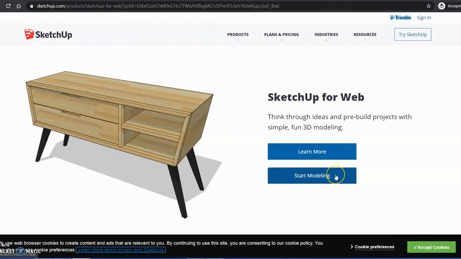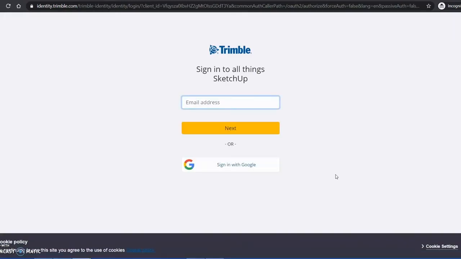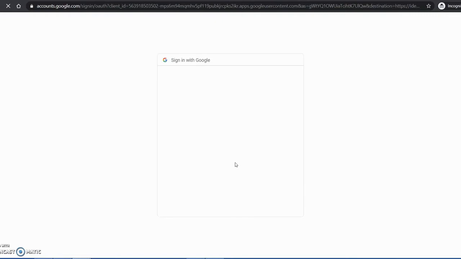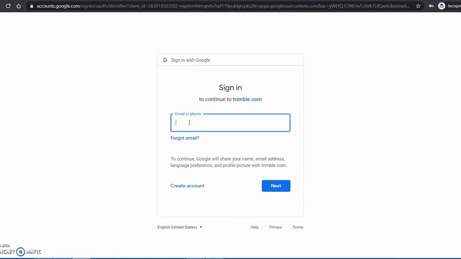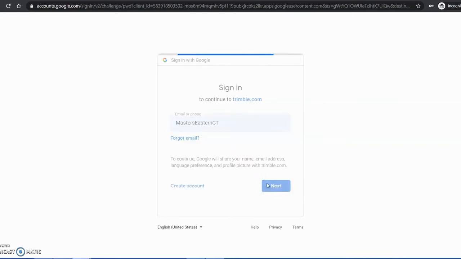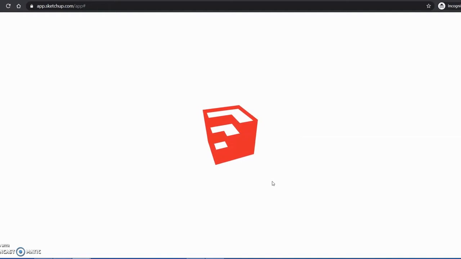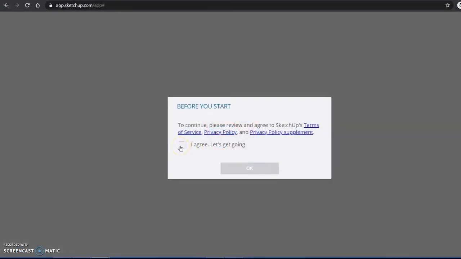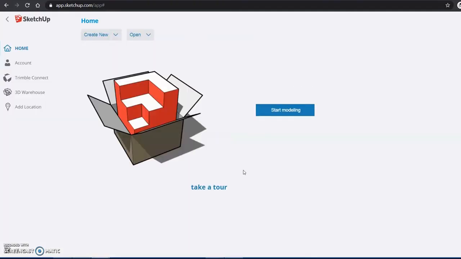Now, in order for us to get going, we're going to click on Start Modeling. And here you'll have a choice, either to use an existing email address, or I encourage you, if you have a Google account, to sign in with Google. And I have an account I've set up for this purpose. And it could take a few seconds for the software to load. Be patient. But this is one of my favorite free 3D modeling programs, so it's worth it. You'll need to check off I agree for the terms of service and click OK to get started.